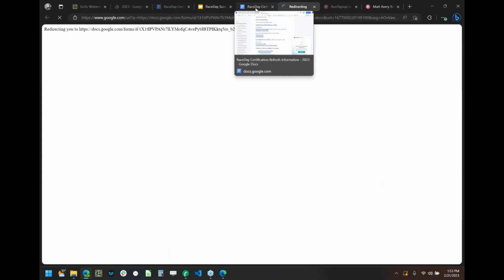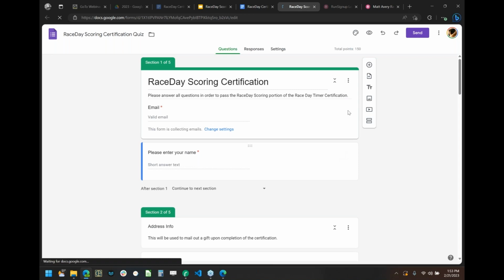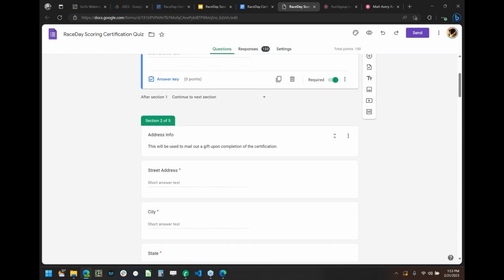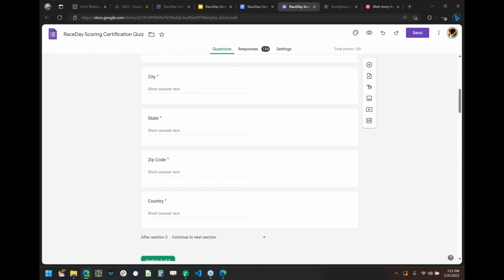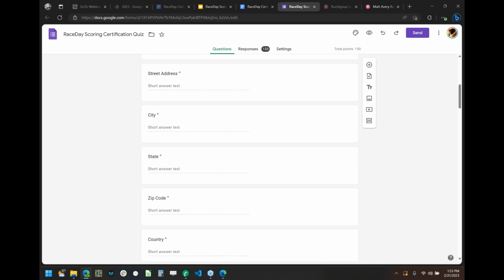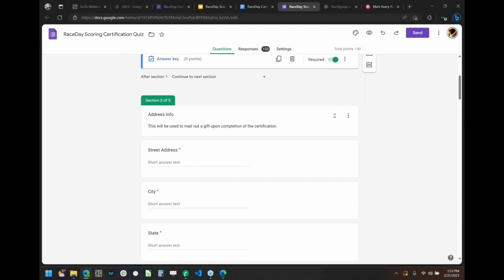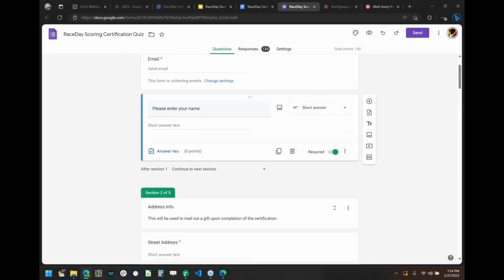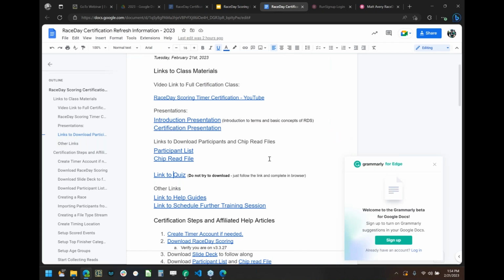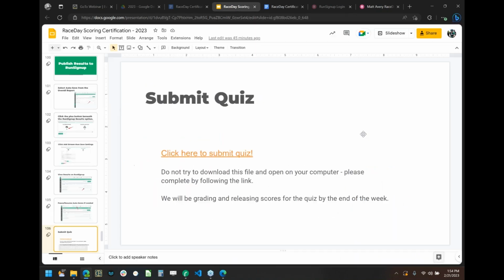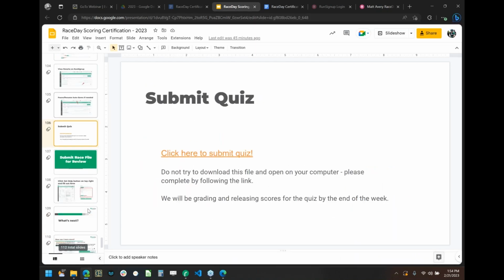If you go into the link, it will ask you some questions about address information first. We'll send you a gift when you get officially certified. And then you have to answer some basic questions about the race setup. They're not going to try and stump you. They're just basically making sure that you actually went through the course.